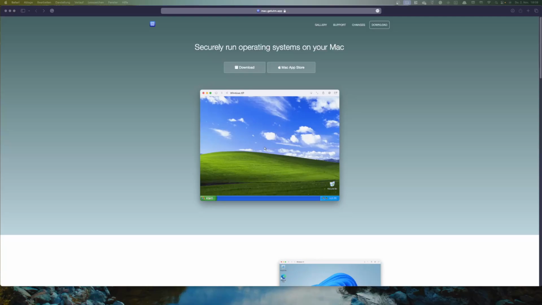You simply go to the link here on the top, mac.getutm.app. You can click here on Mac App Store and download it directly from the App Store, but this option is $10 or 10 euros. Simply hit download and it'll be for free.